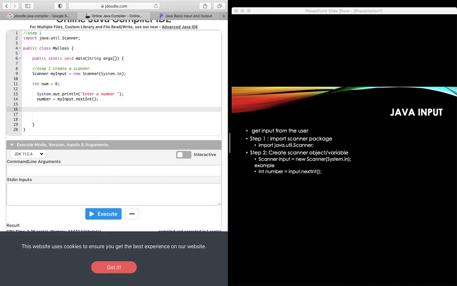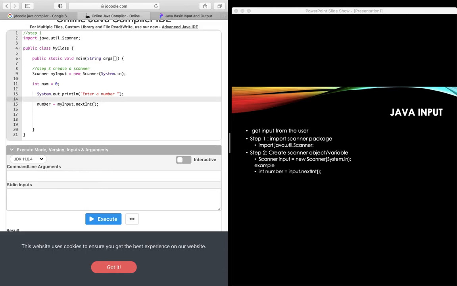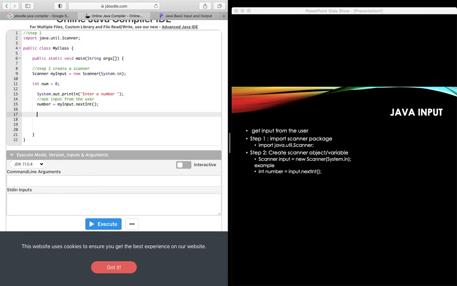And then, we can display the value. Okay, this is asking input from the user. This is a command to ask input from the user, and then display the inputted value.